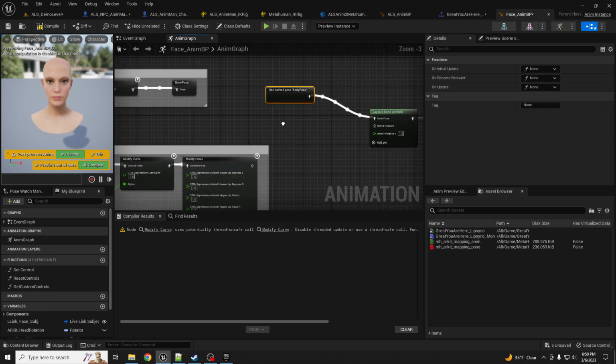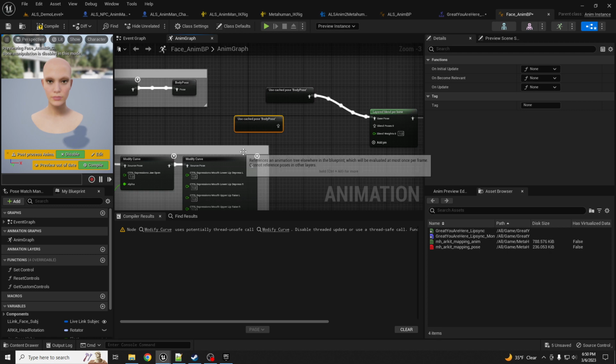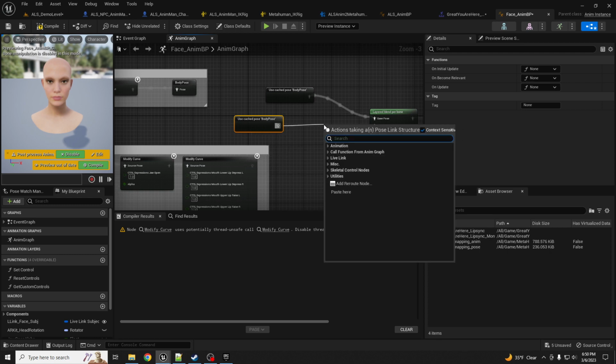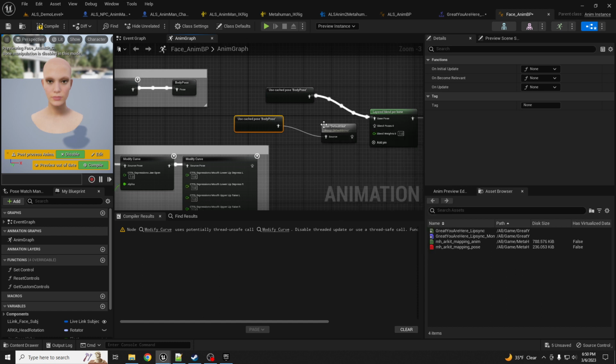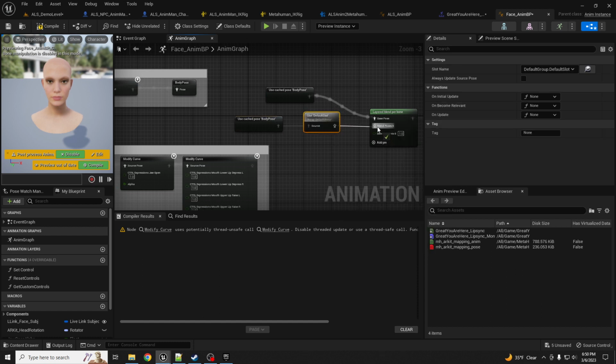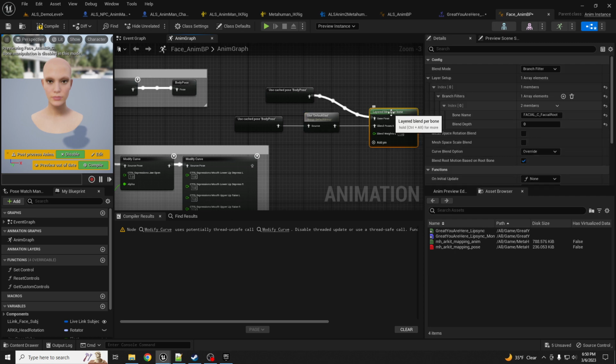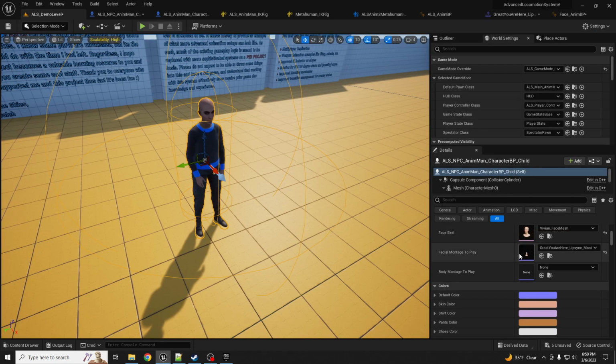Alright, so what's going to happen is I'm going to use the body pose here to duplicate it. And let me make sure I'm using the right one. And that also, let's add the default slot. So the default slot is going to go into blend pose 0, and also the layer blend per bone. Let's make sure that we have the proper root and 0. Perfect. Alright, let's see if our facial montage plays once you overlap our character.